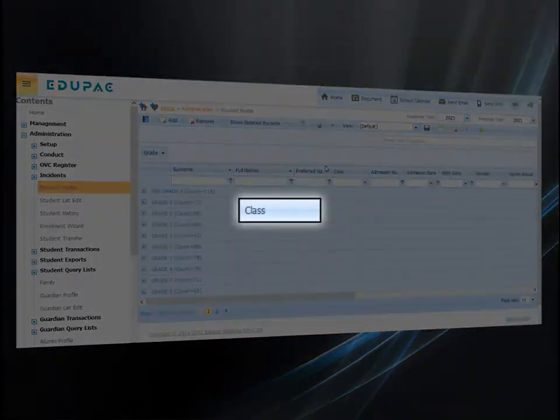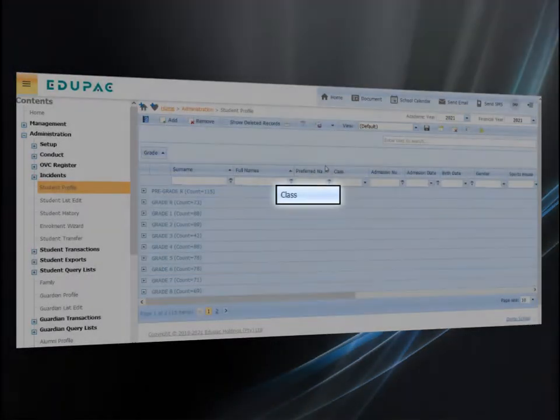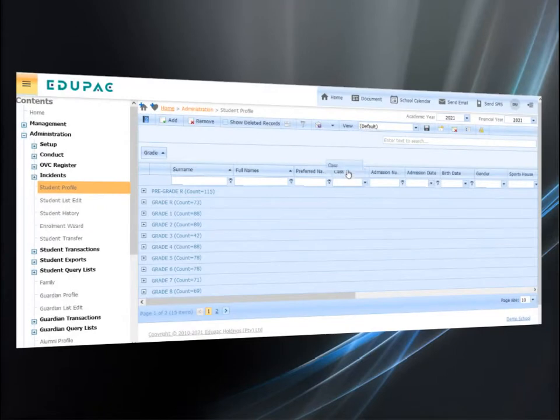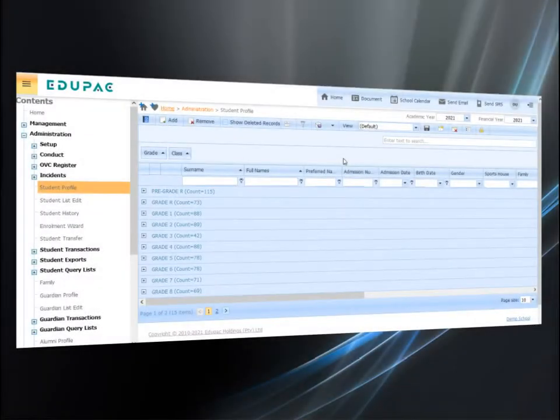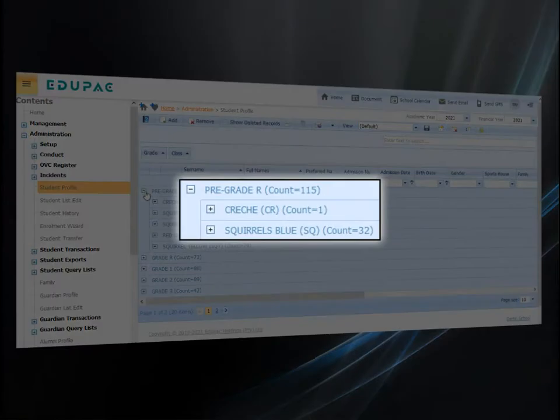The class is added to the grouping panel by dragging and dropping the field on the grouping panel. When the user left-clicks on the expansion button to the left of the grade in the list, it can be seen that the students are now grouped by grade, and then by class.